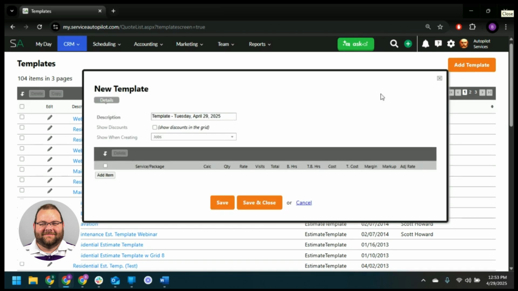Every time you do this, it's going to open up this window. And the description is going to be template - today's information. If I want to rename this, I can simply click in the field. It will automatically highlight everything, and I can go ahead and start typing in whatever it is that I'm creating. So in this example, I'm setting up a maintenance template.